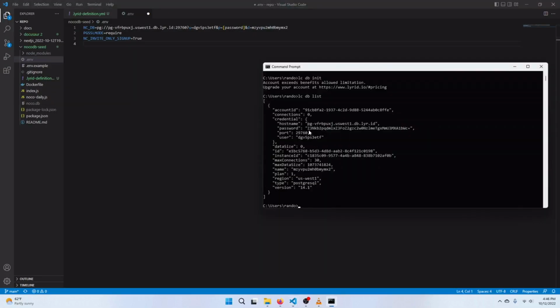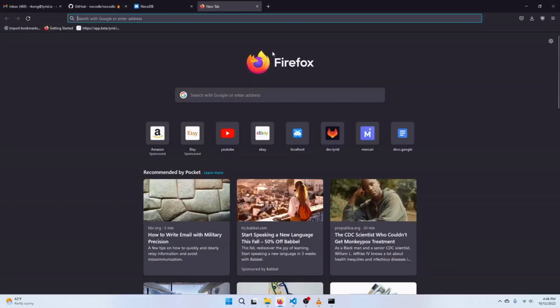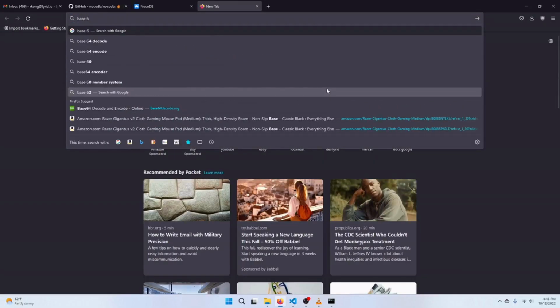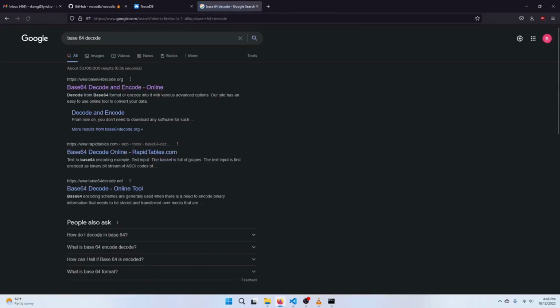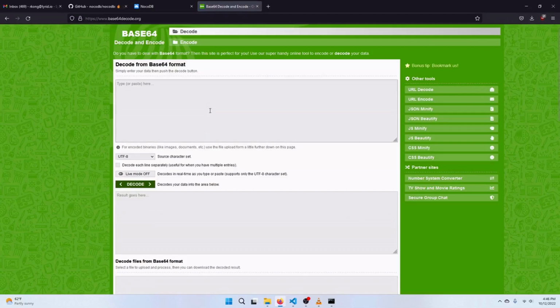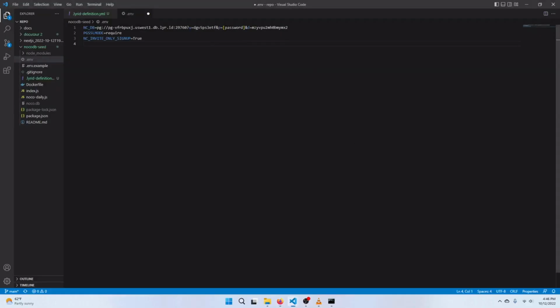Now that we've finished populating the string, we have to take one more step in order to input the password. The Lyrid platform itself does encode its password with base64. We would have to use a site or a program to decode it, but I personally use base64 decode just for the sake of simplicity. Pop in your Lyrid password here, decode it, and put that string where the password location would be inside the string, inside your env file.